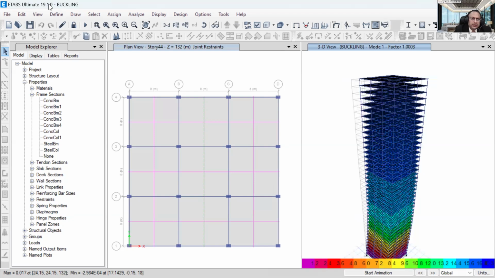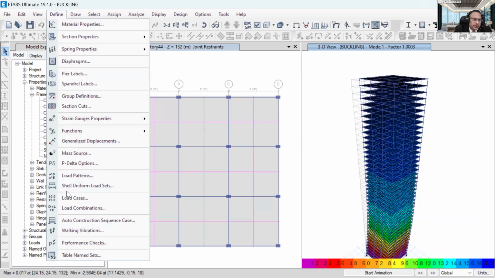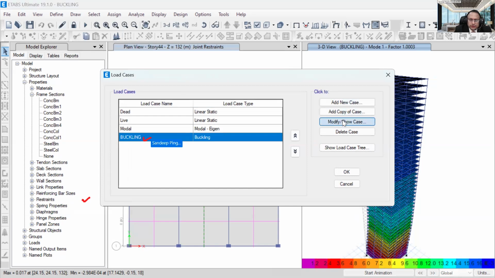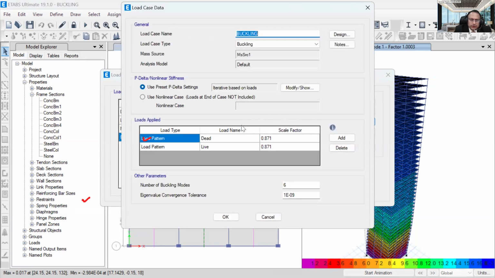Please go to the define dialog box and show the buckling load case. Go to the load case. Go to the buckling modes. Modify this. Okay, so this scale factor is 0.871. Yes, sir. So buckling is not governing then.